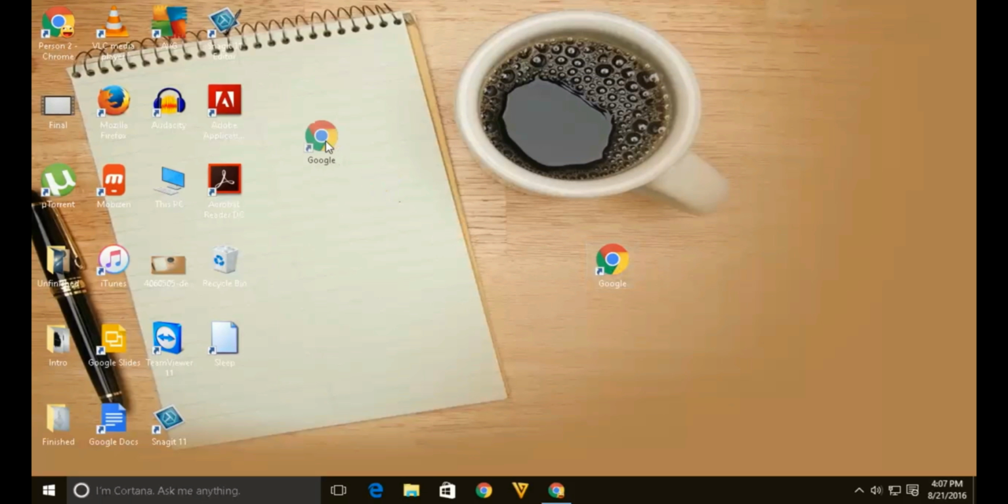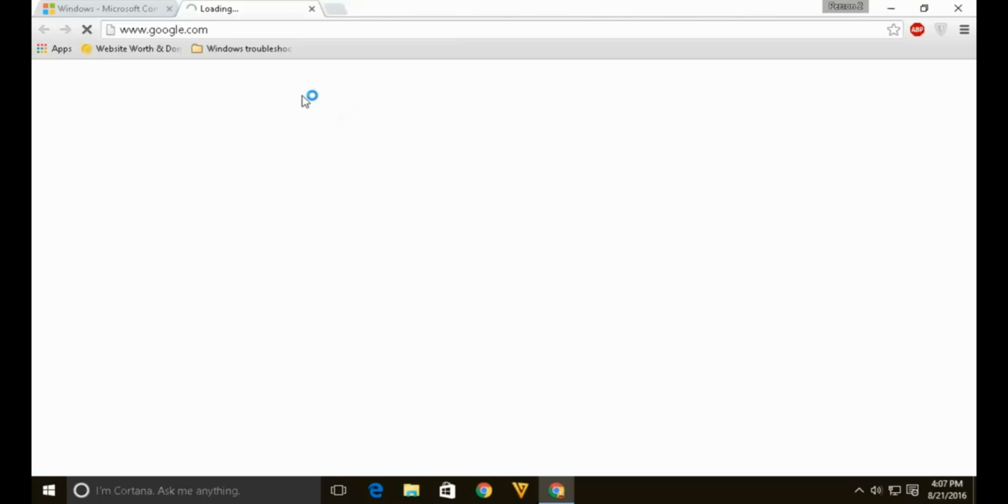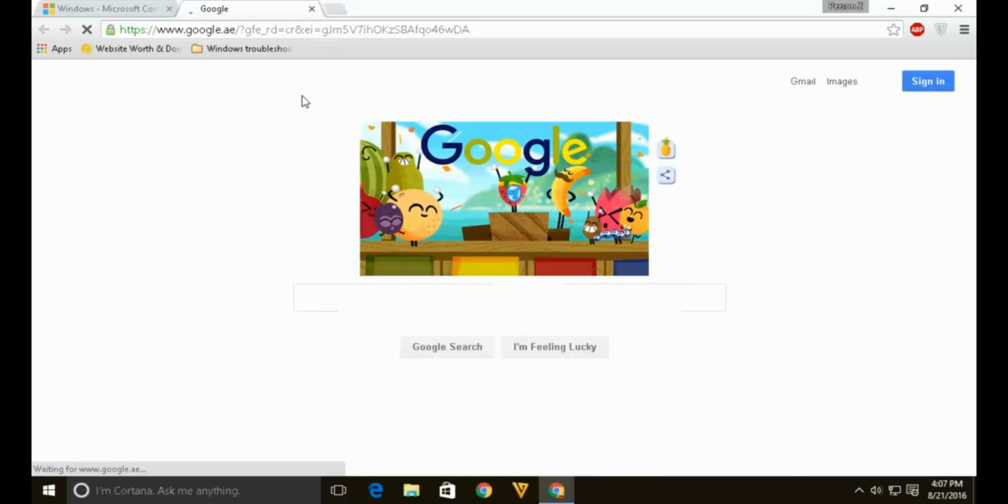Now here you can give the name for the shortcut as Google, then click on Finish. You can see that there is a shortcut which is being created here on the desktop. Now if I open this one, then you can see the website opens in the default browser of your system.